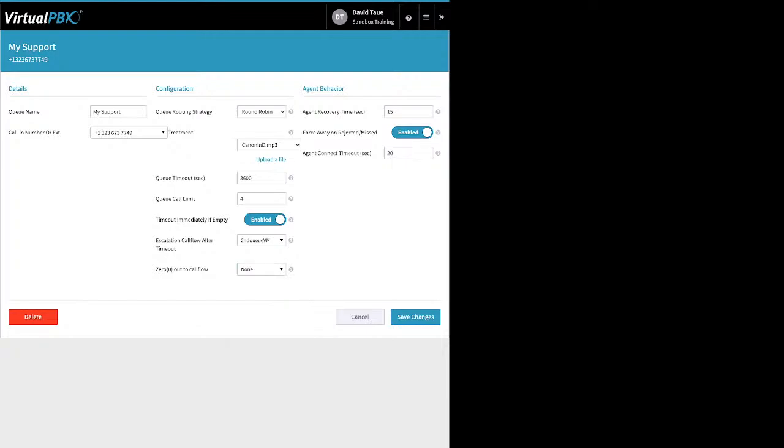All right. Agent behavior. So agent recovery timer, measured in seconds. This is how much time the system will wait before it offers an agent a second call from the queue. Right? So say Dylan just ended a call. The system in this case will wait 15 seconds before it offers him another call from the queue. Right? So he has time to catch his breath, take a drink, finish his notes, etc.